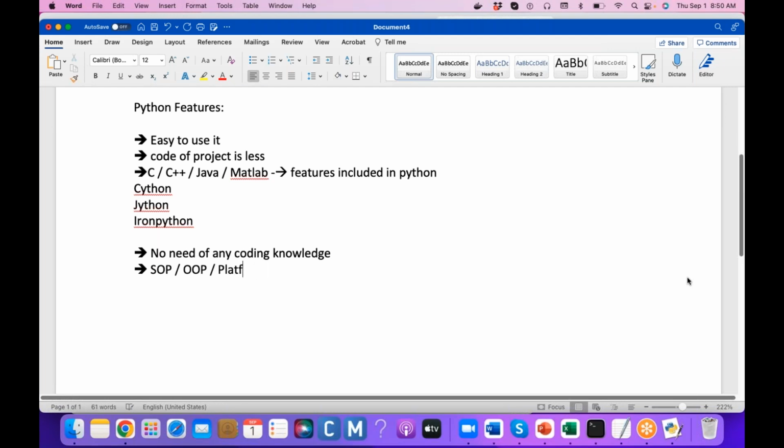Platform independent means we can write the program on Windows, and it can work with Linux and Mac OS also. Platform independent like Java. And moreover, it is an interpreter programming language.